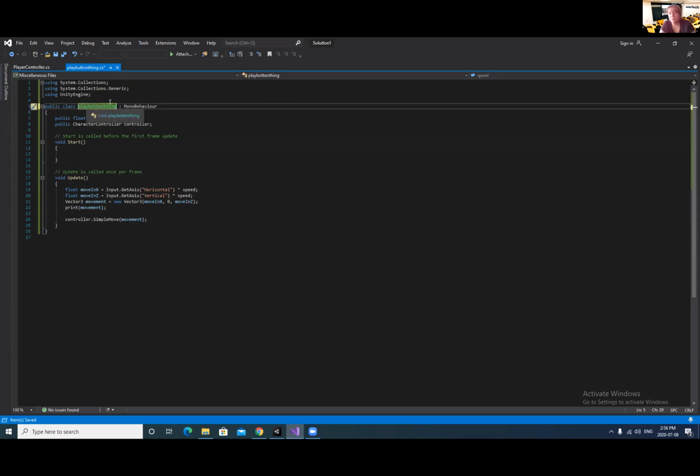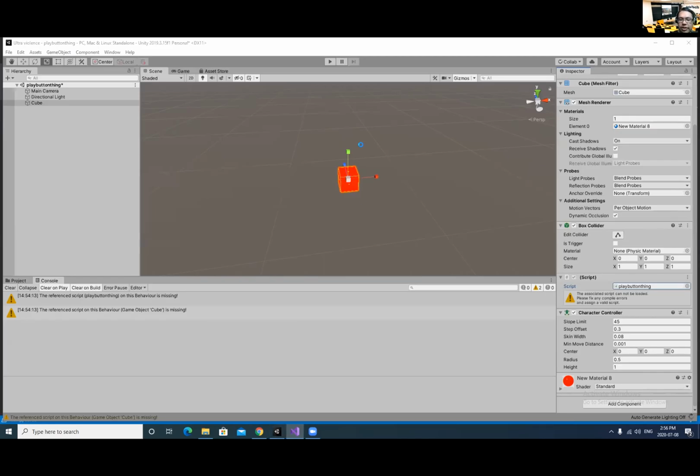Maybe it's easier to make him change the script to player controller. No, that's more meaningful. Do I do the .cs as well? No, you don't need the .cs, but you do need to spell play button thing correctly. Oh no, I forgot the O. Good. And save that, and now hop in, and then we can probably take a look at Ajwad's.